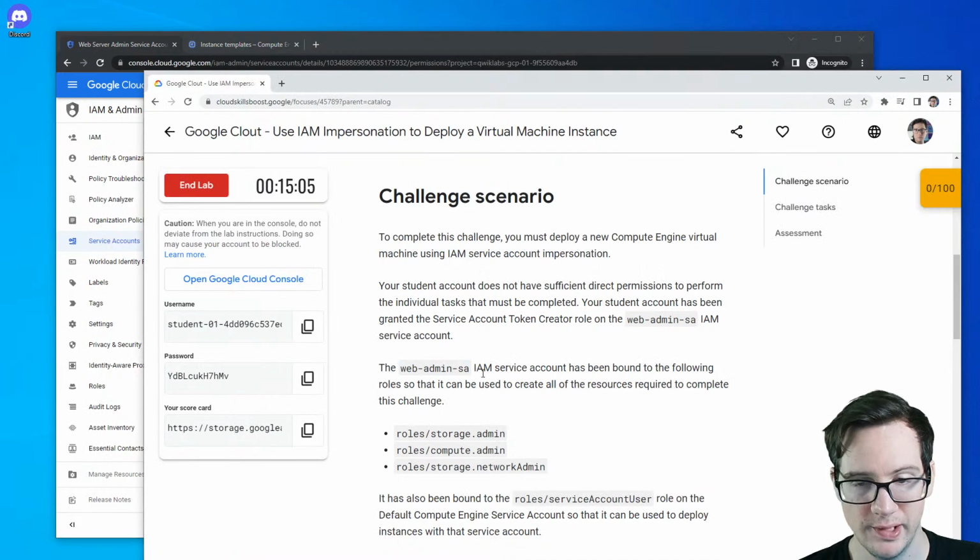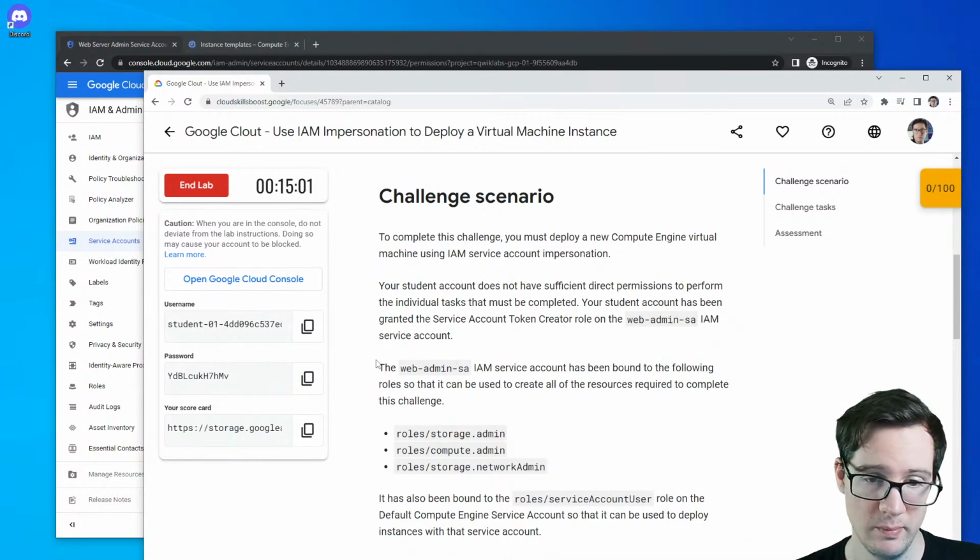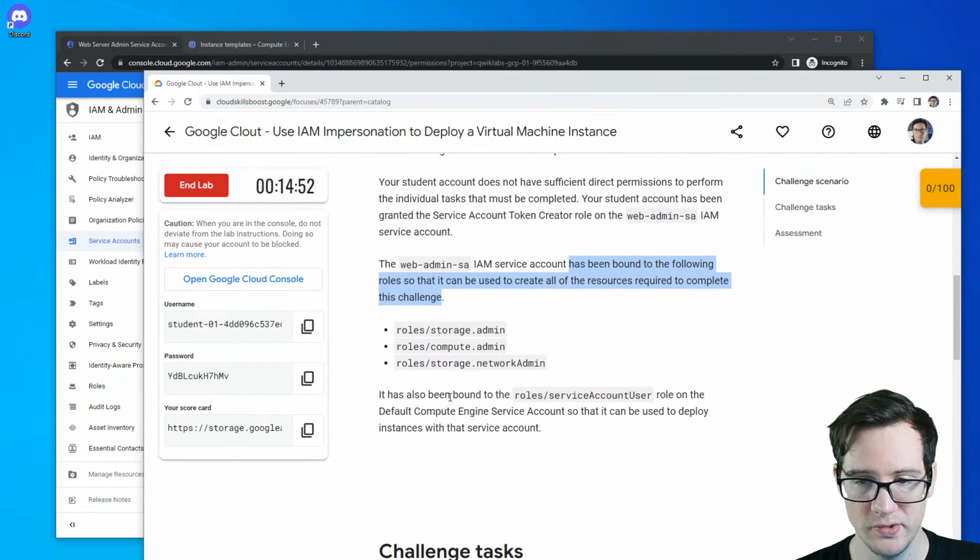Let's go back here and read it again. And that's what I do a lot. I'll read something over and over again until it sinks into my brain. The web admin SA IAM service account has been bound to the following roles so that it can be used to create all the resources required to complete this challenge. It has also been bound to the service account user role on the default Compute Engine service account, so it can be used to deploy instances with that service account. Okay, so there is a role for the service account user role.